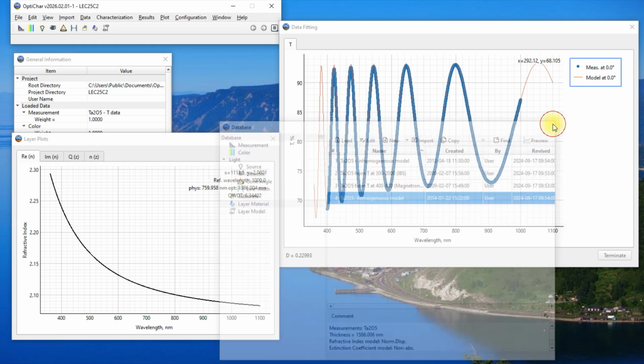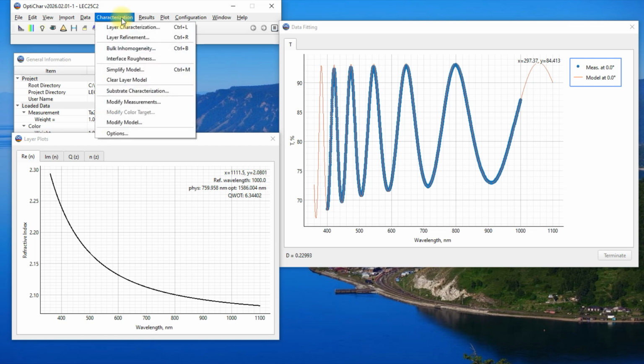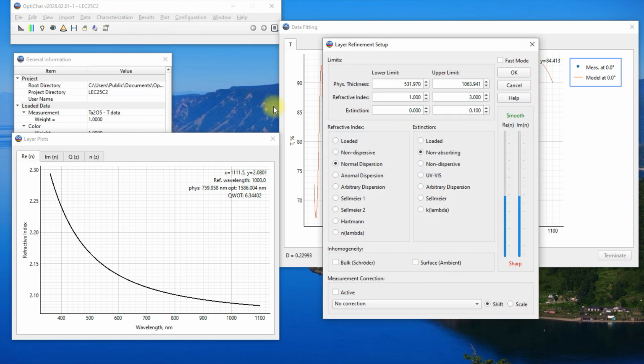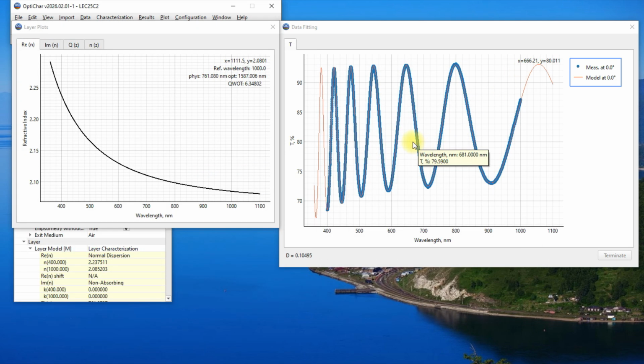Let us move on to the layer refinement option of the characterization menu and check the bulk checkbox in the lower left part of the window. The bulk inhomogeneity will be searched for within the framework of the Schroeder's model, assuming a linear change in the refractive index of the film from its back boundary to the front boundary. Click OK to start the refinement procedure. The results displayed in the data fitting window show a better match to the measured data than before.